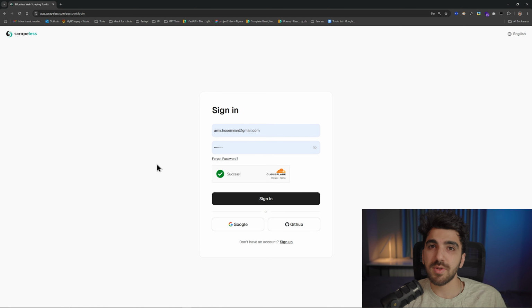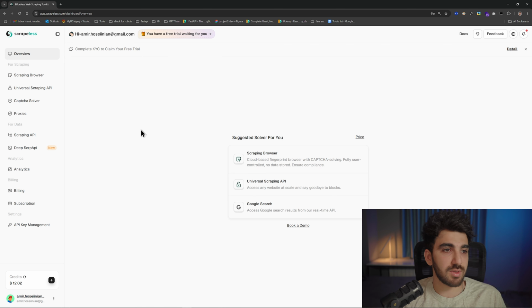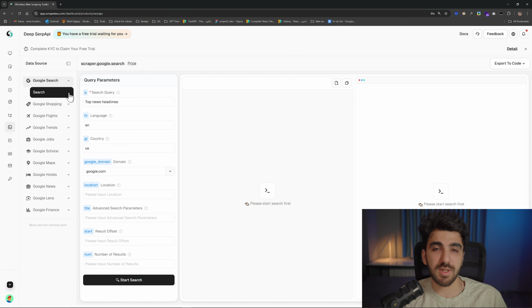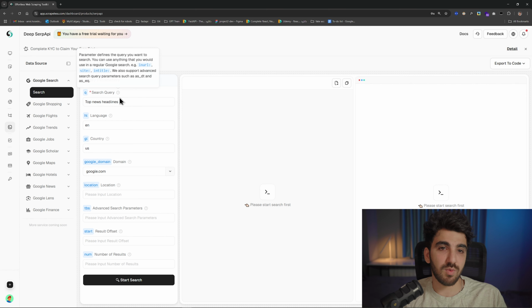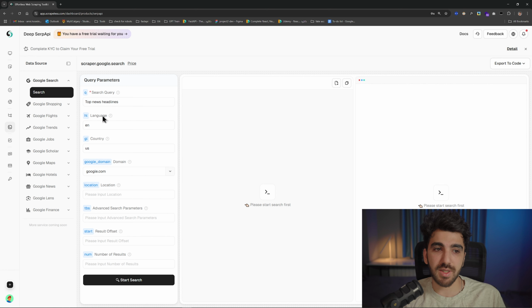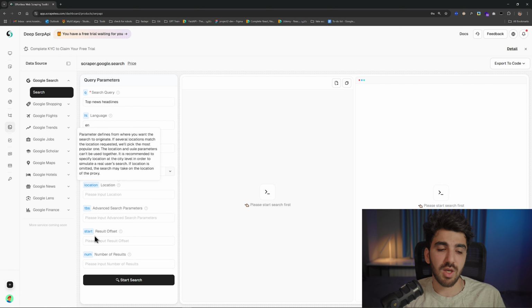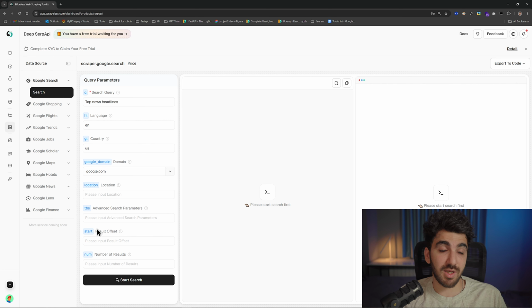Alright, once you've registered, you can go to the sign-in page and sign into your account. And in the sidebar, you can find the SERP API. Then you just need to hit Google Search. And you can find the query parameters, and you can customize the scrapers that you want to work with. For example, for Google Search, we offer search query, language, country, we support domain, we support location. Using start and num, you can paginate, which is crazy.